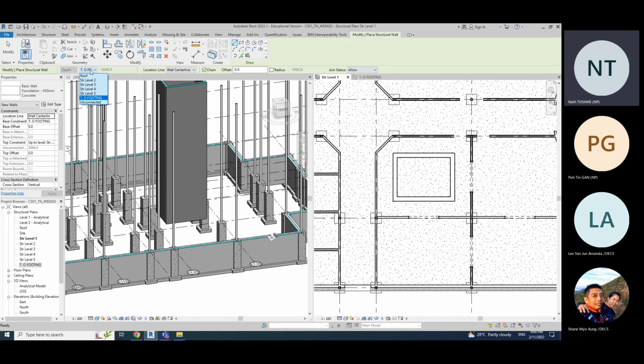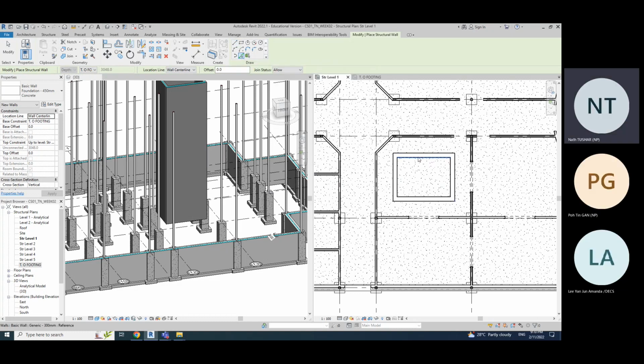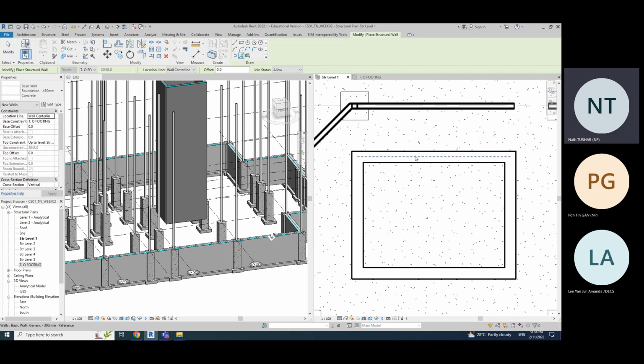I'm drawing the foundation wall. What should I select here? Depth is there. What should I select? Top of footing is selected. Good. Then let me just select this, pick lines. So I'll just select this foundation wall, and as you can see, my foundation walls are drawn below the core wall.